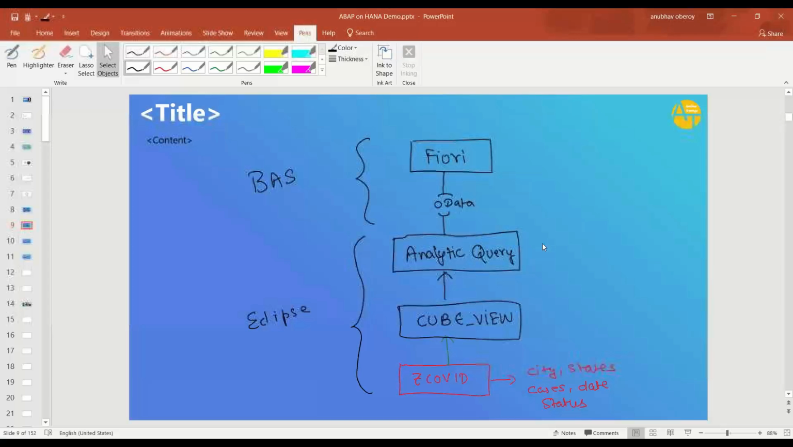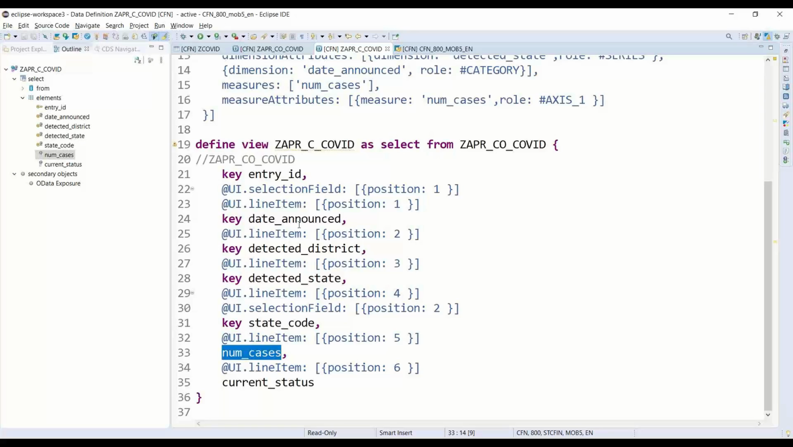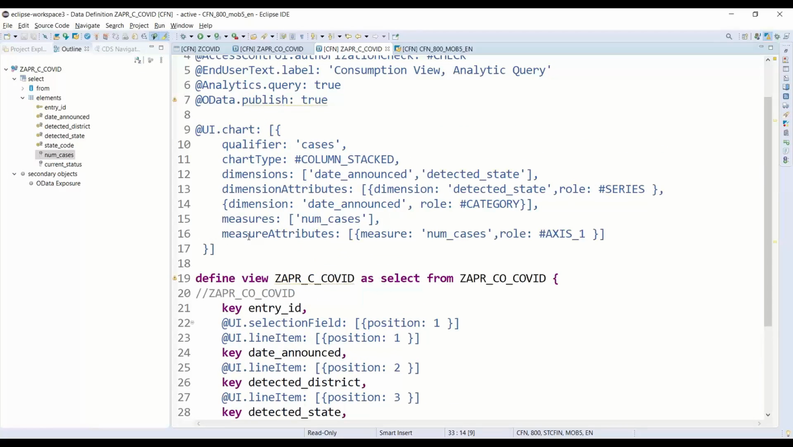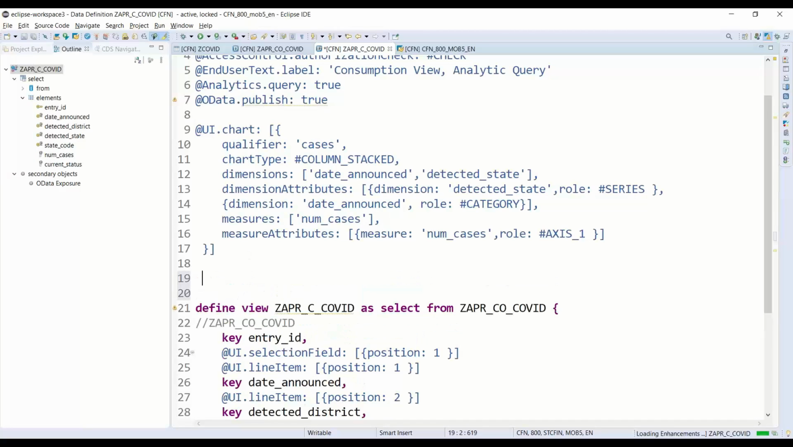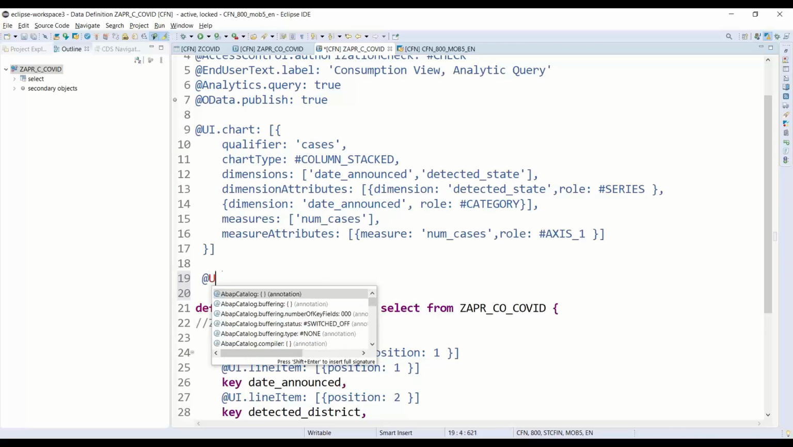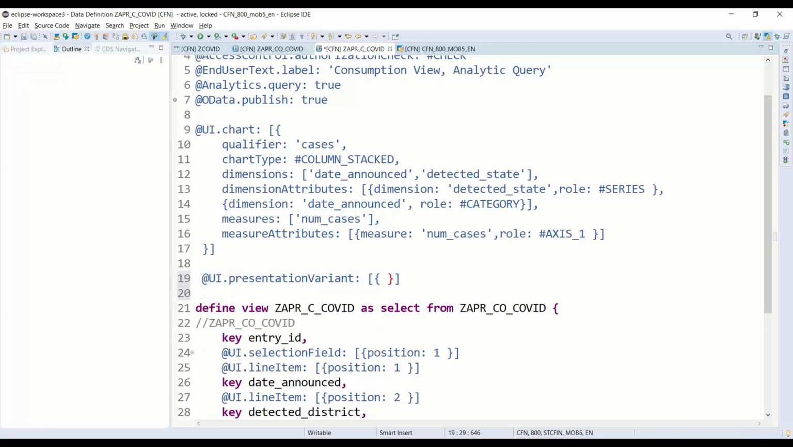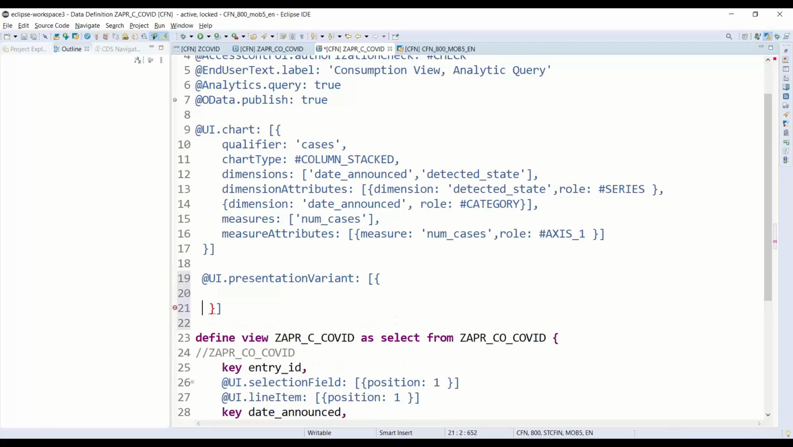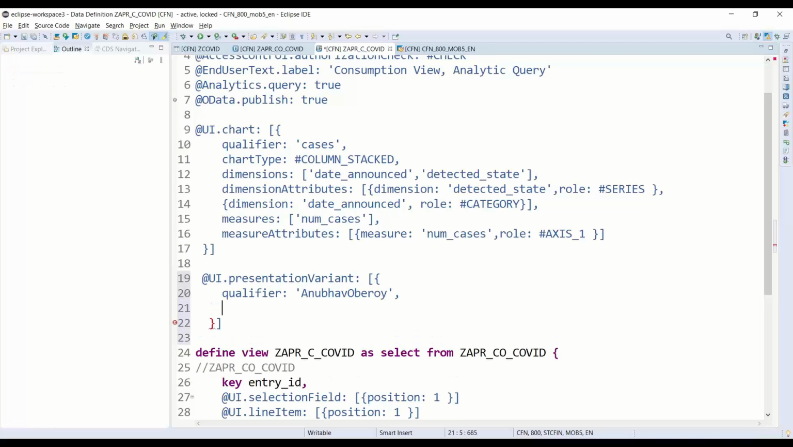Okay, now one more thing which was really necessary, I actually missed out. We also have to put another annotation called presentation variant. Why? Because when the application starts, what data should be displayed at the beginning comes in a presentation variant. Here I just need to mention a qualifier. So let me maintain a qualifier called Anubhav Oberoi. And then I will mention which chart, or how this should be displayed on the screen. That is called visualization setting.